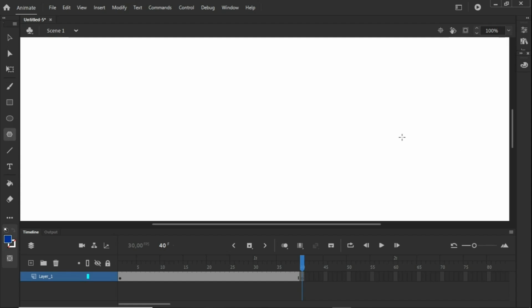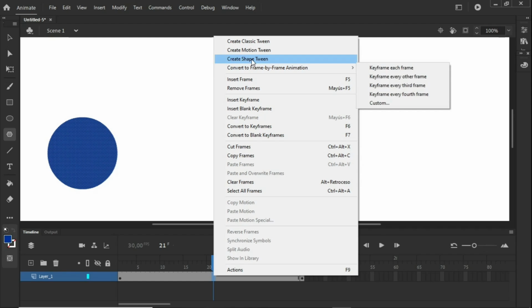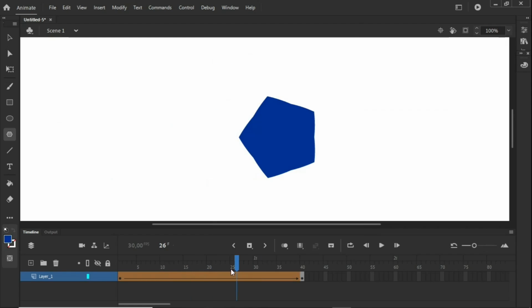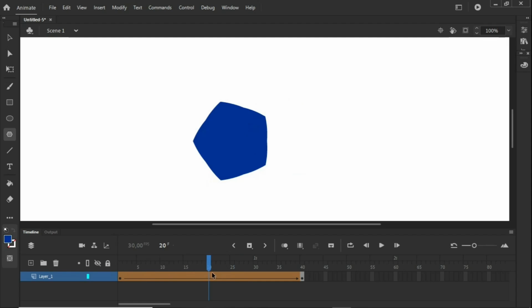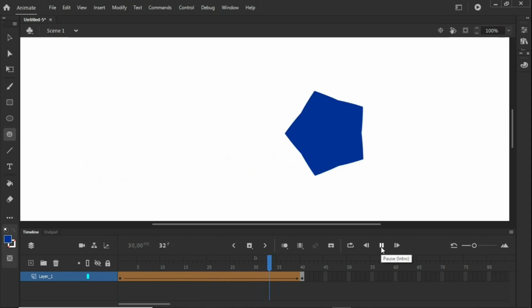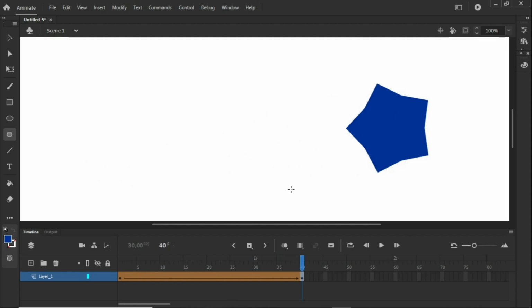I'm going to place my new shape here, and I'm going to go more or less to the middle of my layer, right click and create a shape tween. You'll see that it will create all the in-between frames, and it will gradually convert my original shape into my final shape. I can click there and I can see what it's done. This is enough to create a shape tween.